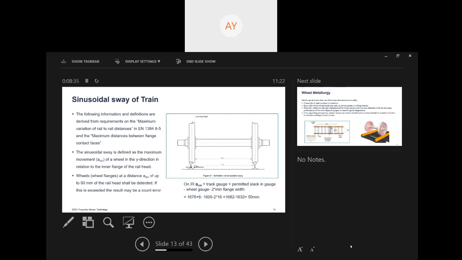Another physical parameter or characteristic of rolling stock which impacts train detection, especially the axle counting systems, is the sinusoidal sway of the train, or what you call play. Because if your flange goes so far away from the rail that it is beyond the detection range of the wheel sensor, then you will have issues of not getting detected, or it will cause failure because anyway there is some influence.